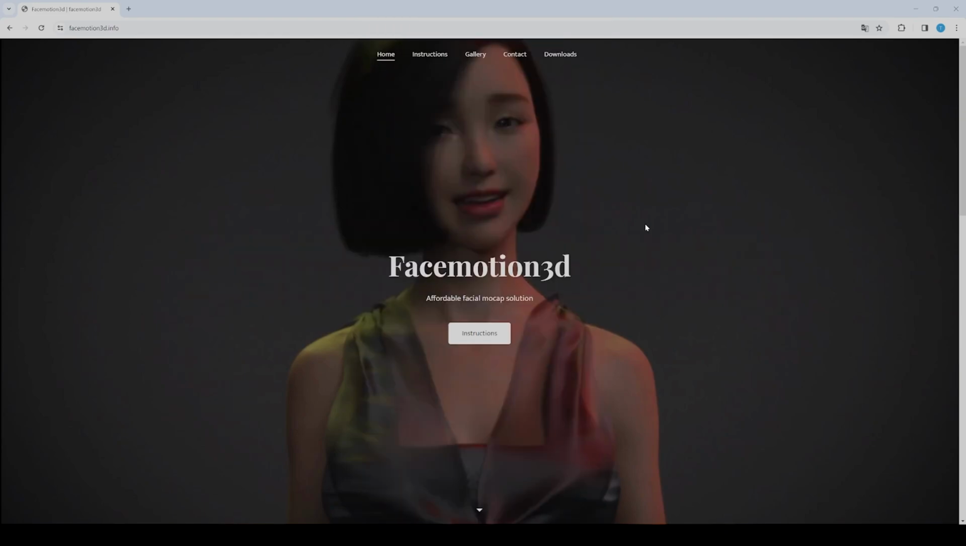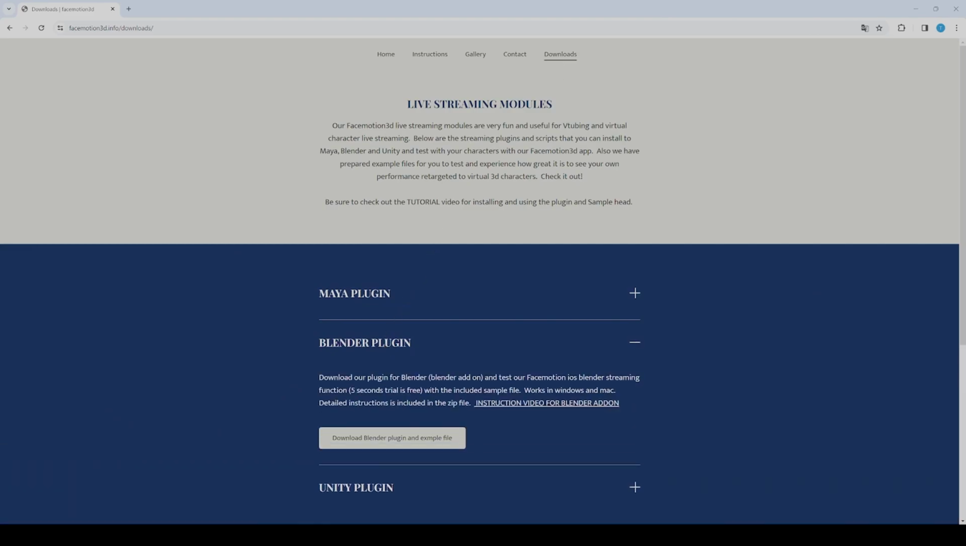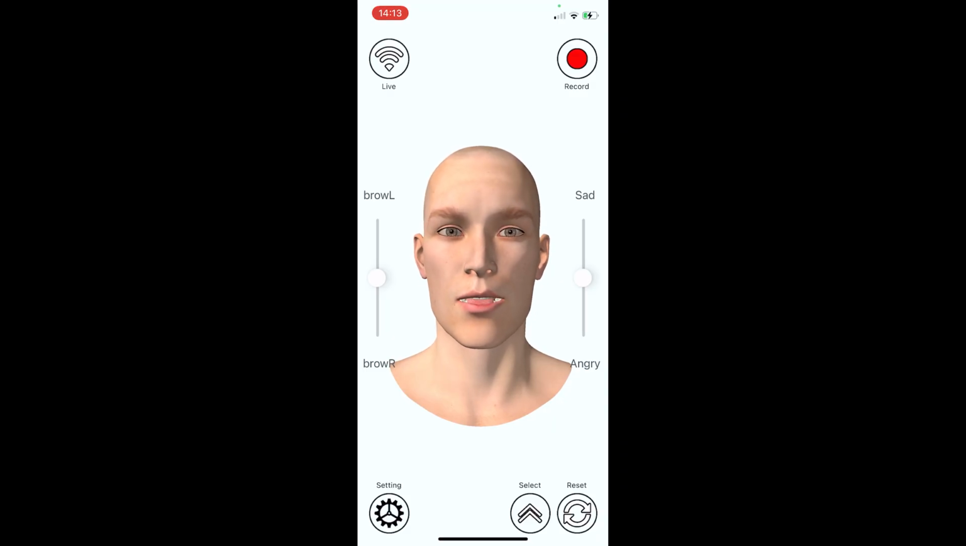First of all, you can download the Blender plugin for free under Downloads and Blender plugin, and then just install it like any other plugin. If you go into the app the first time, then you can directly see your face motions. And here you also have some controllers. So with the left slider, you could put your left or right eyebrow higher, or you could look more sad or more angry. Okay, but keep in mind, these settings won't affect the final export, so they are only for the preview.